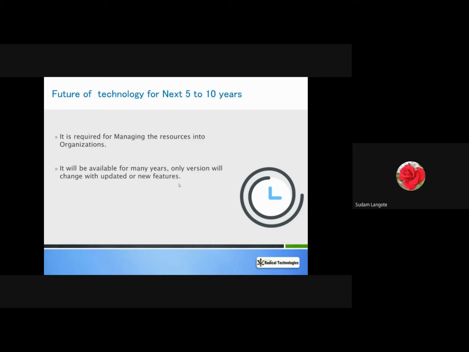So all this knowledge is very useful to us, and this technology will be available for many years, not only the versions. The concepts remain, while the versions change. Suppose nowadays we are using 2019. In the next 2 to 3 years we will get 2022. It is also available nowadays, but organizations are not using it right now. Also, updated or new features are added into that. So these are about the next 5 to 10 years.